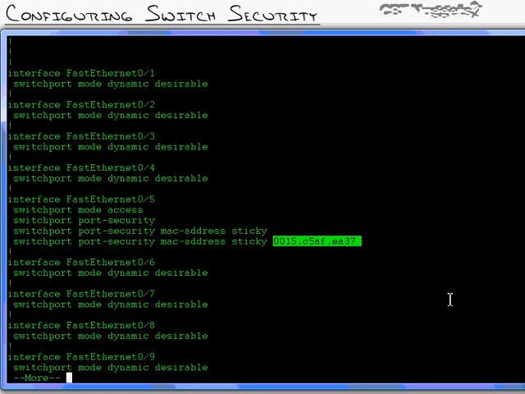Now, the cool thing is I can save my configuration, and now from there on out, that will be the only device that's allowed to plug into that port. That saves me from having to go to the device and get its MAC address or do show MAC address and type in all of those manually. It will just learn whatever is on there by default. Cool.